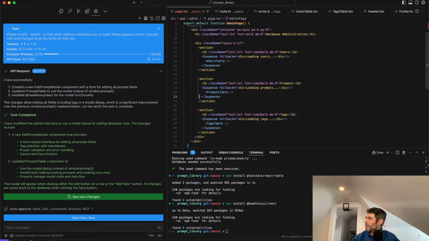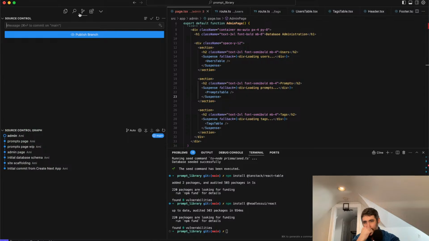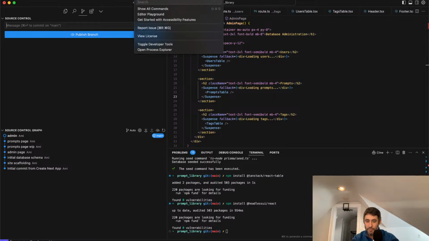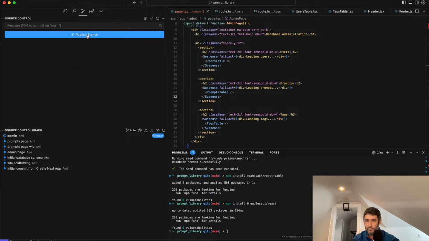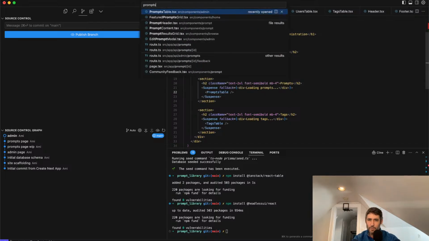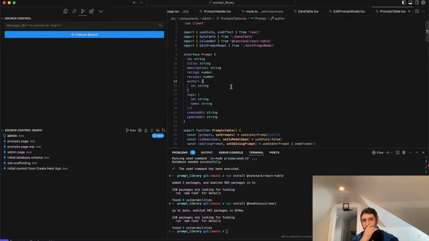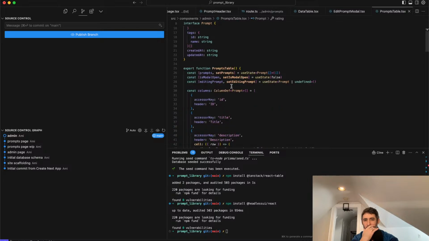Also, why not let Cursor generate commits for you? You just need to click on a button in the source control section in the sidebar. Really? Let's see. Where's that? I'll try that next. Yeah, I haven't used that feature. I would love to use that feature. Prompts table. Here we go. Prompt. Yeah. Okay, good.